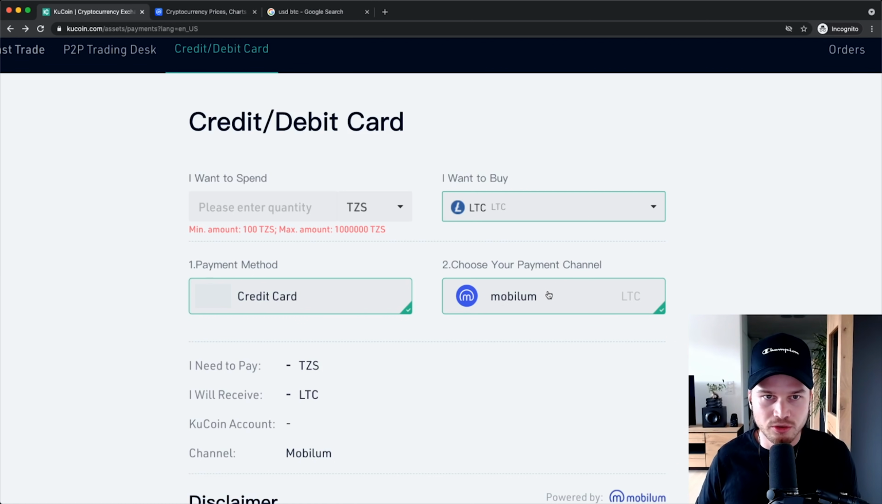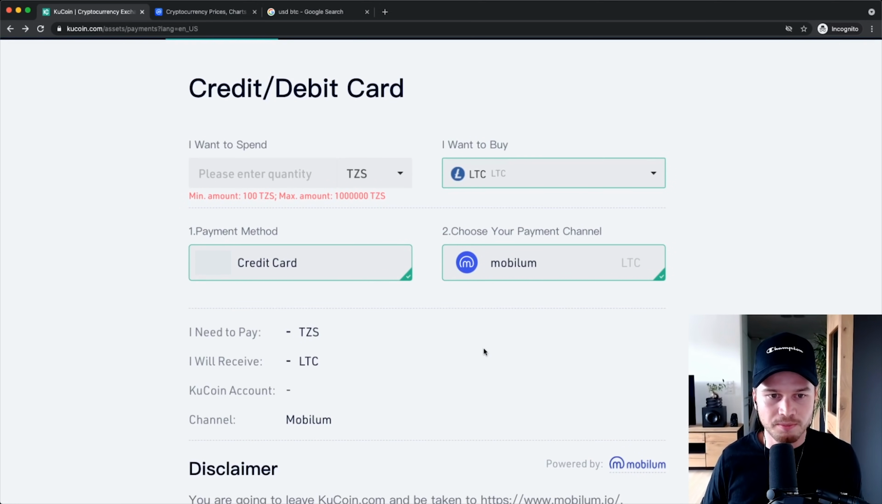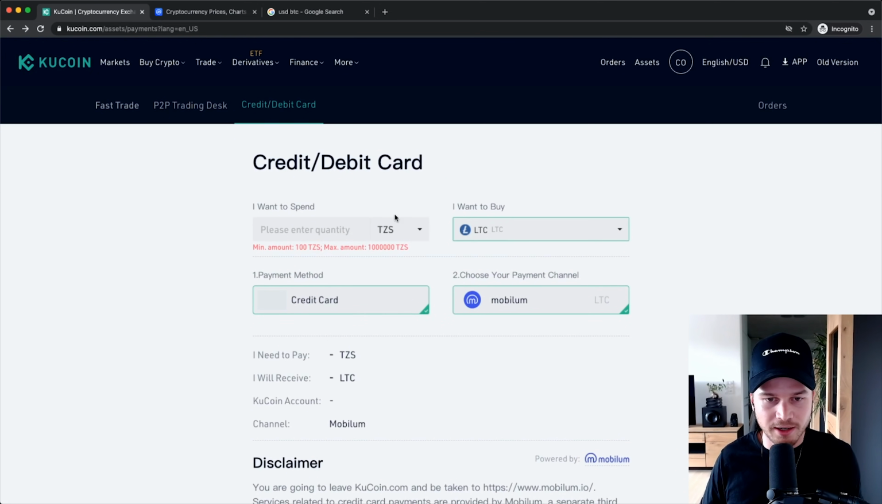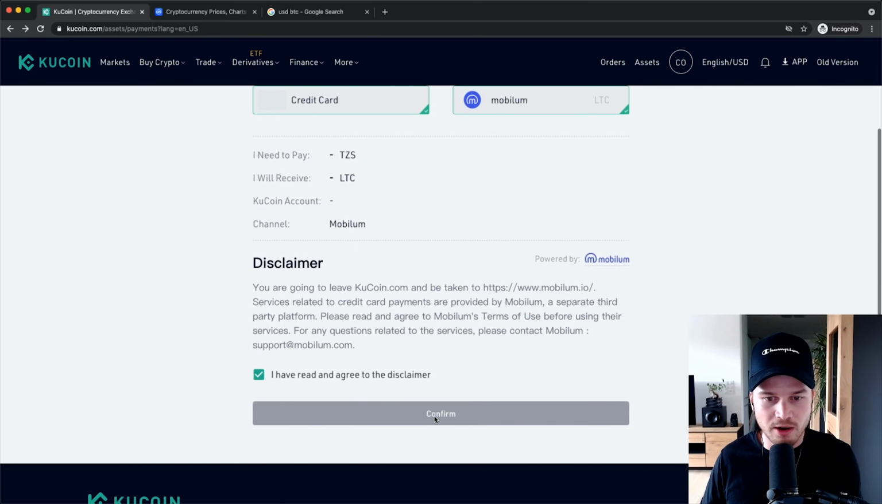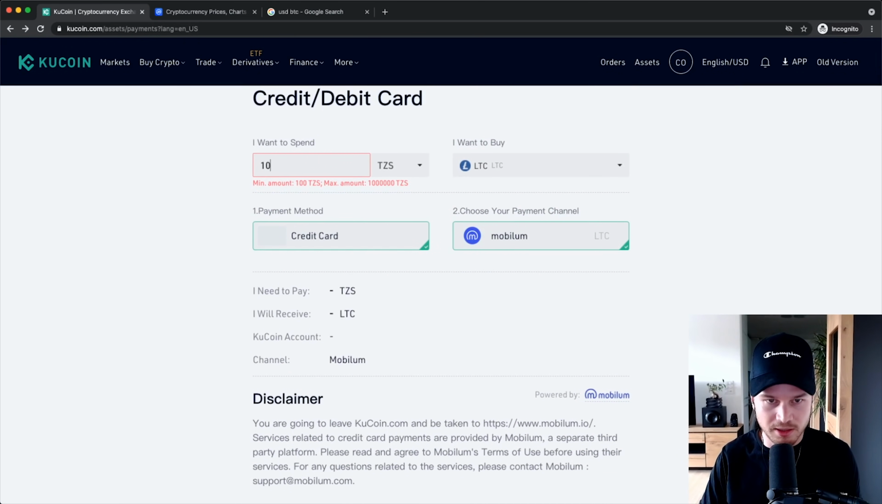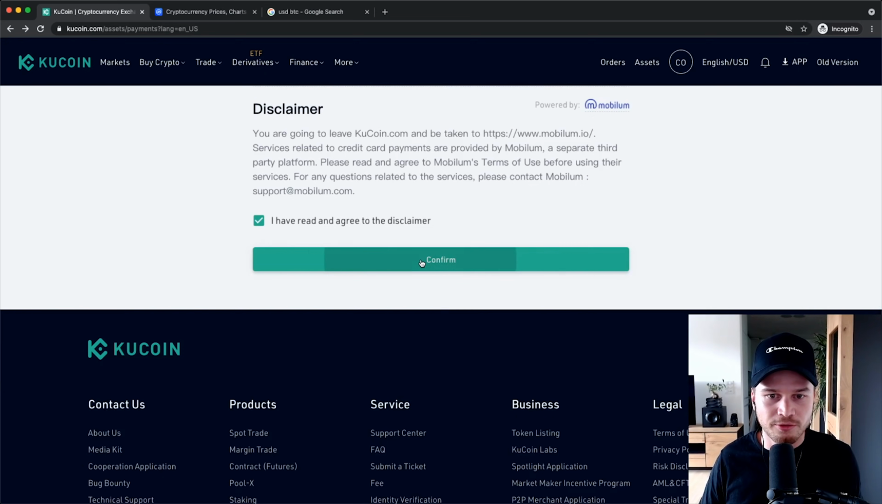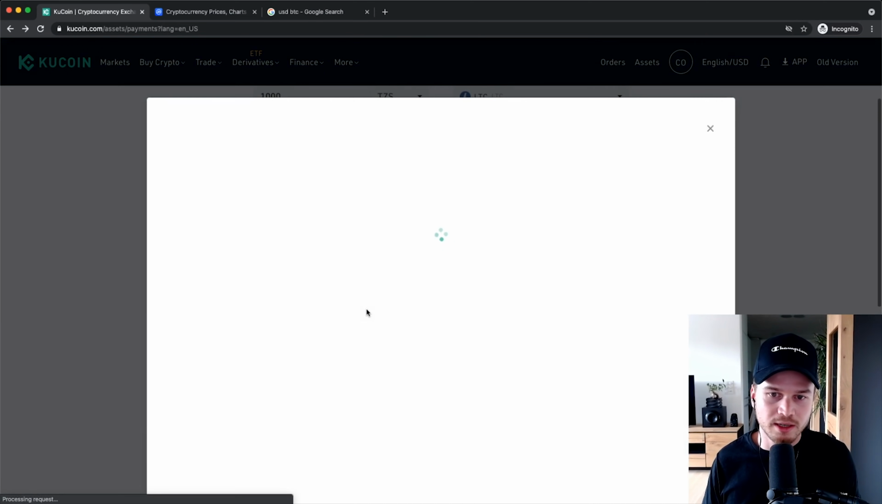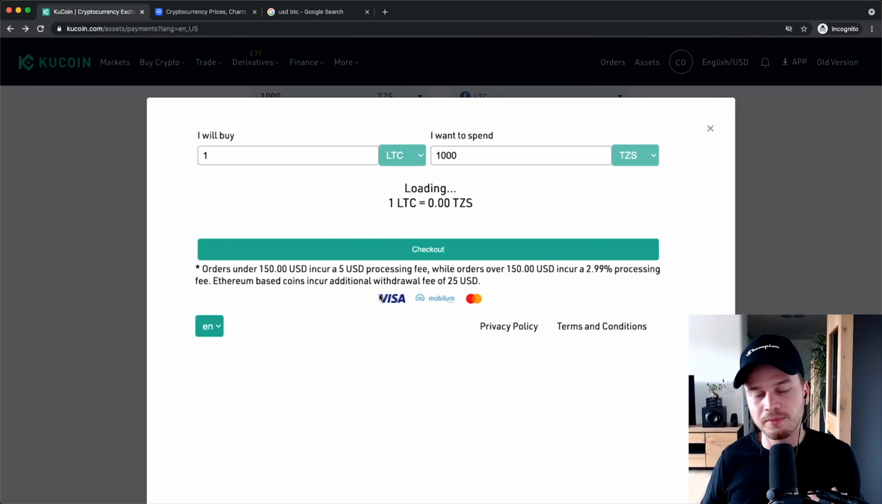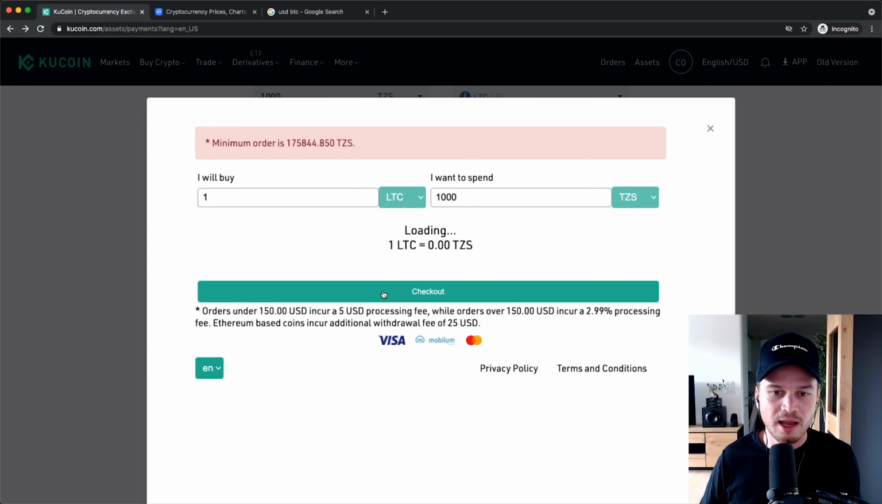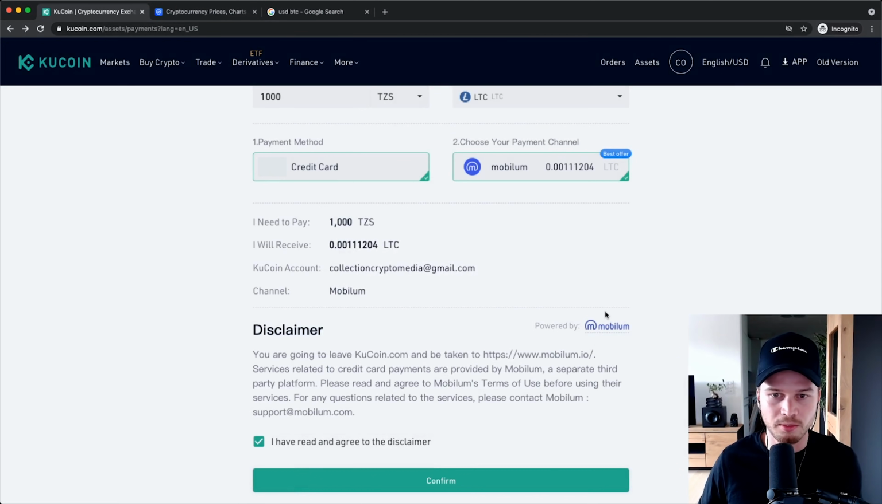And you also have to do an identity verification for, I think, pretty much all of these payment channels, and I don't want to do that just for this tutorial. But if you want to do this, then you have to go down, click on confirm, actually type in the amount you want to spend, click on confirm, and then they will walk you through the entire process of creating an account with the payment channel, verifying your identity, and then eventually carrying out the payment using your credit card information.